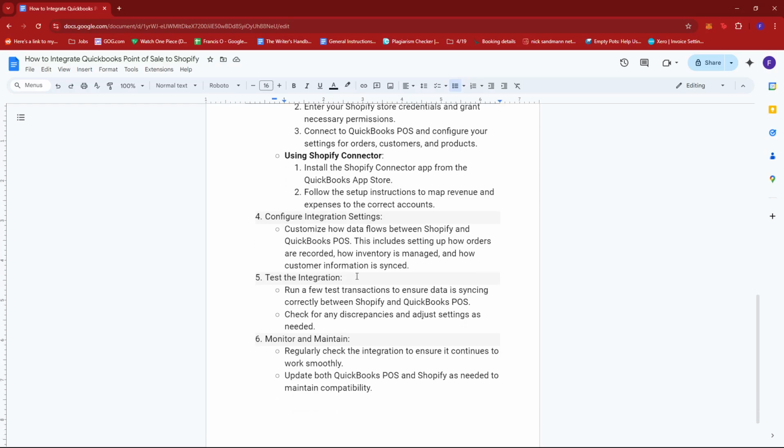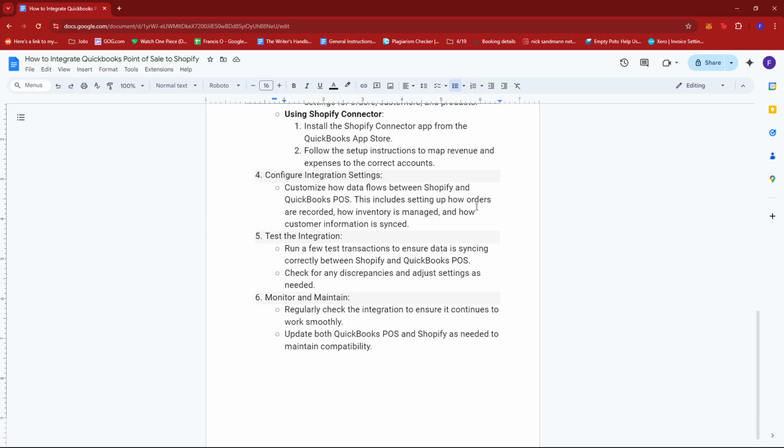Now next, you're going to have to configure the integration settings. So just go ahead and customize how data flows between Shopify and QuickBooks POS. This includes setting up how orders are recorded, how inventory is managed, and how customer information is synchronized.